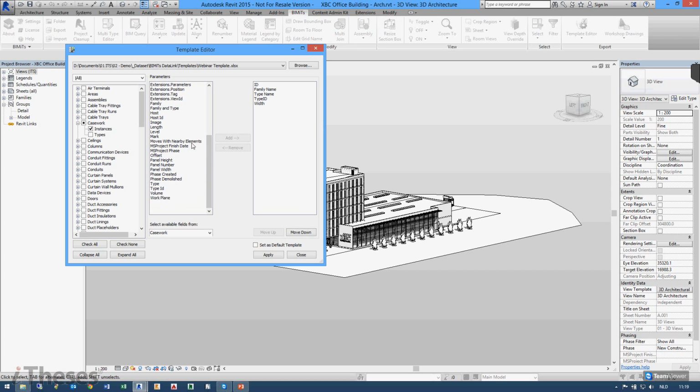With what we have, level, mark, it doesn't matter what parameter I choose in here, but these are all the parameters that are available from the caseworks that are modeled in this model. Now, we have room awareness, like I told you. So let's go to the room. I want to see in which room this casework is based. For instance, room name, room number. So this will be all listed in one table.